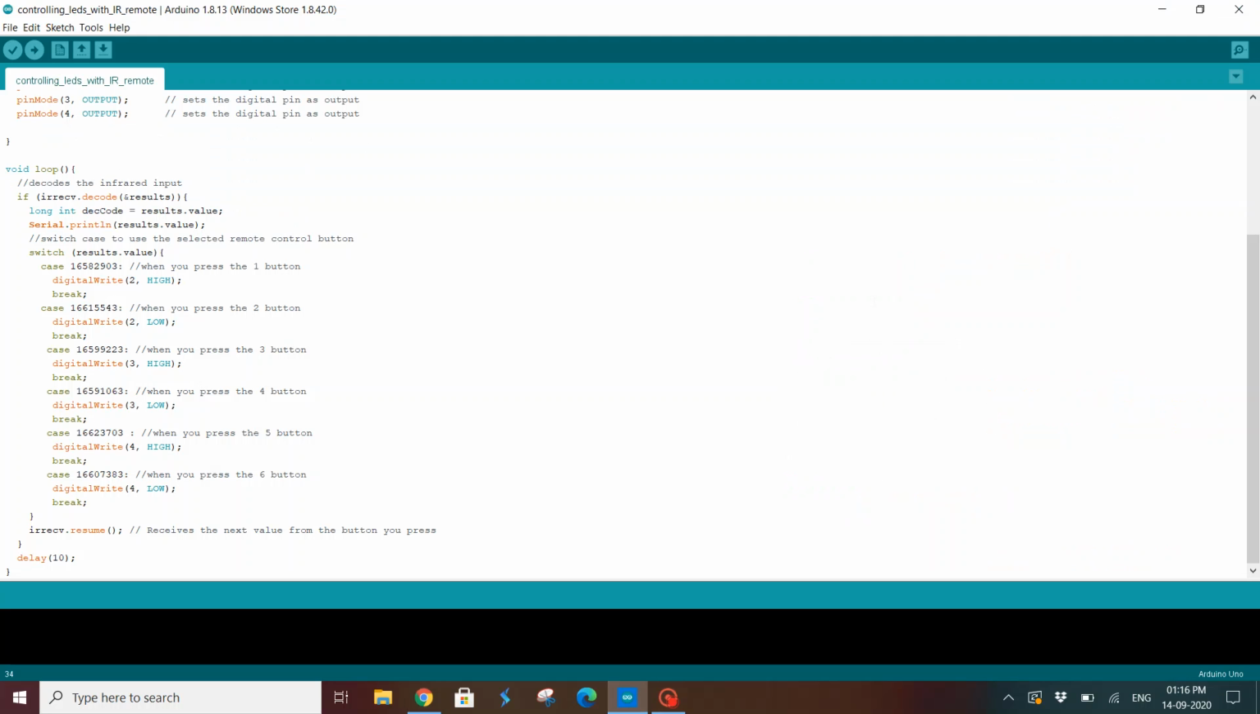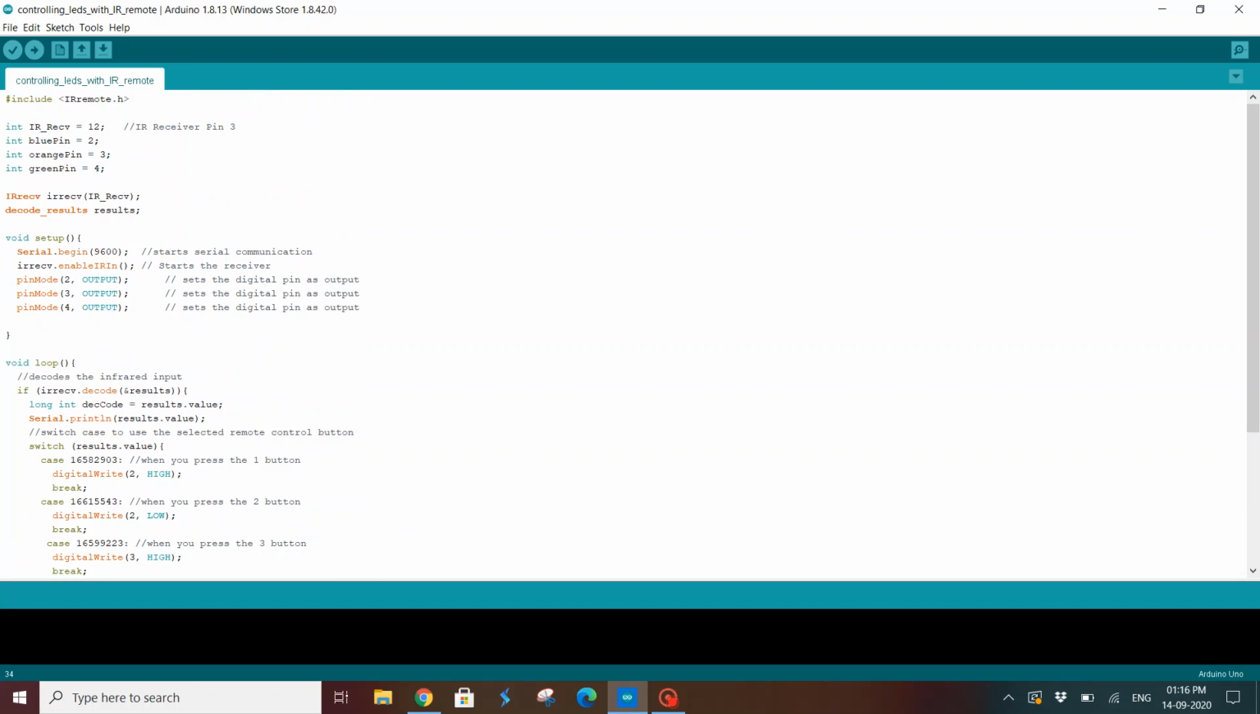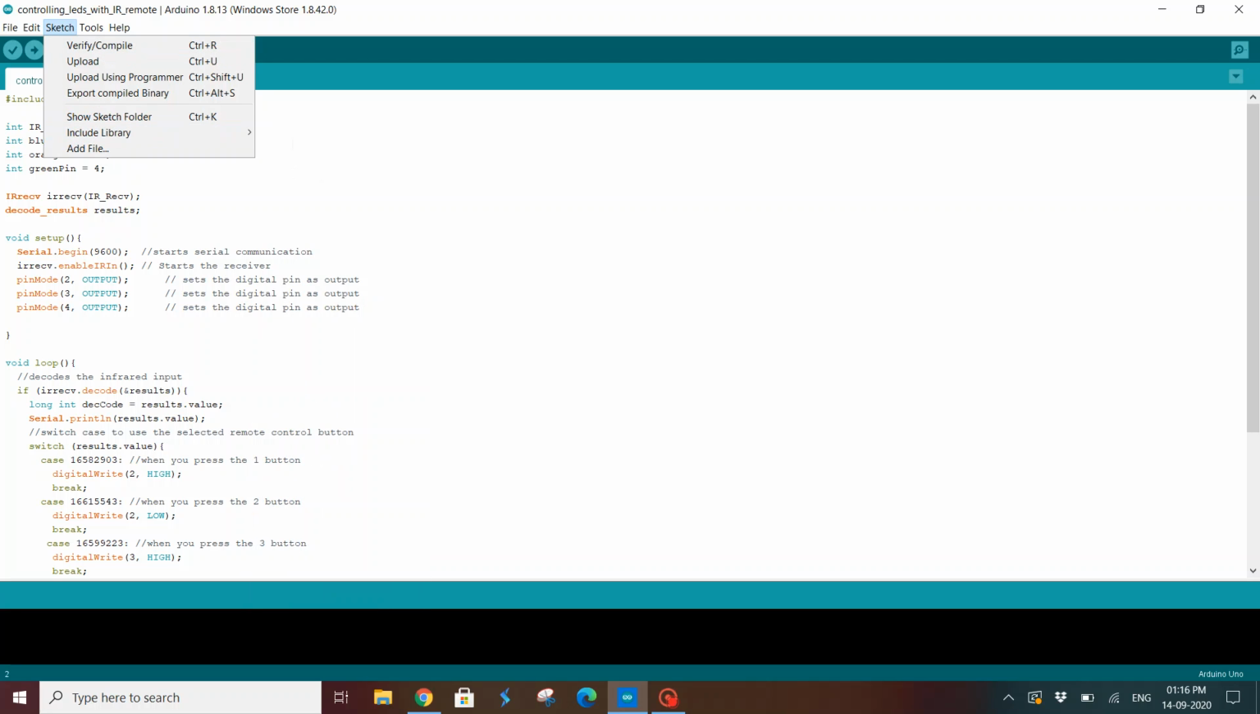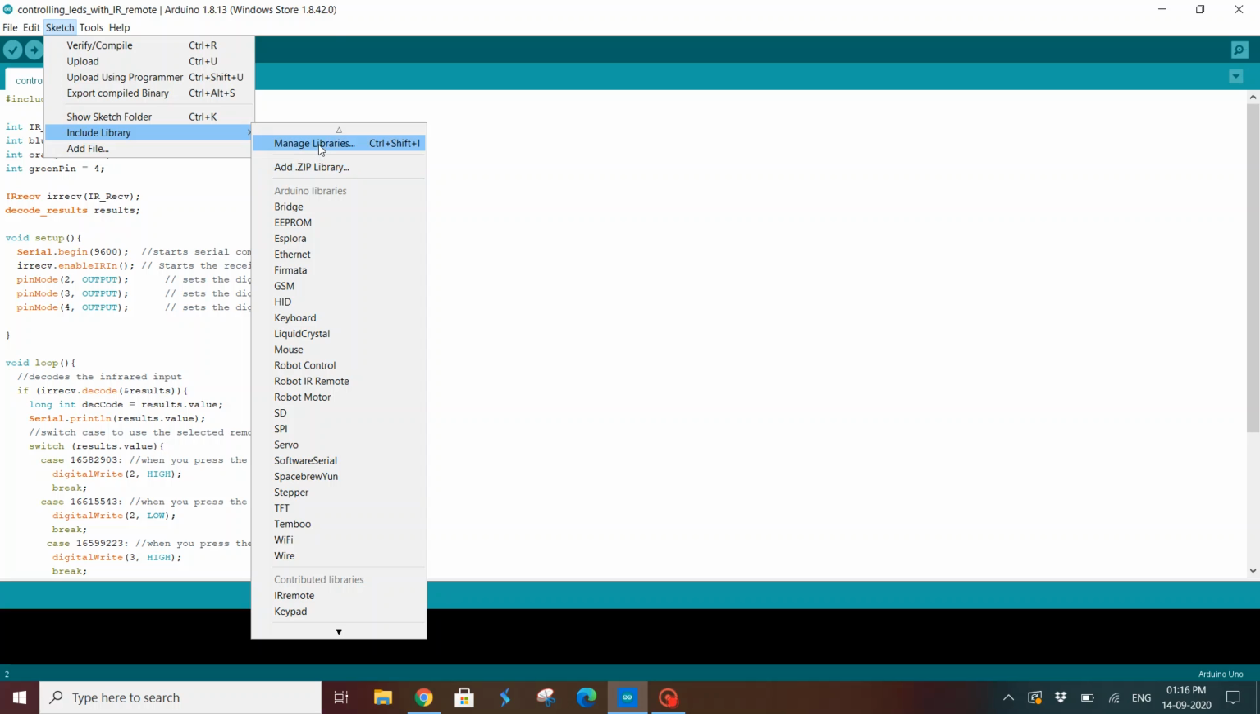Whenever we use a certain library, we need to be sure that the library is already installed in our IDE app. So here I'm using my library IRremote.h. For this, initially I need to download the library. So go to Sketch, include library and then manage libraries.